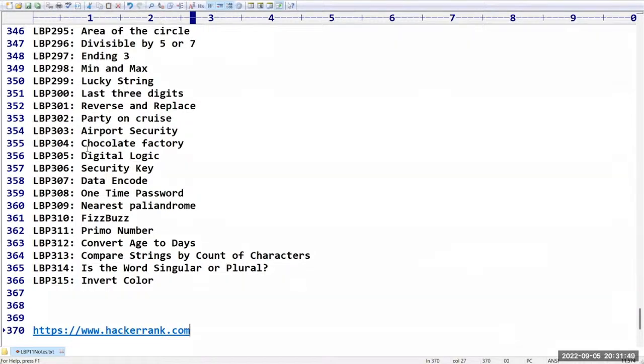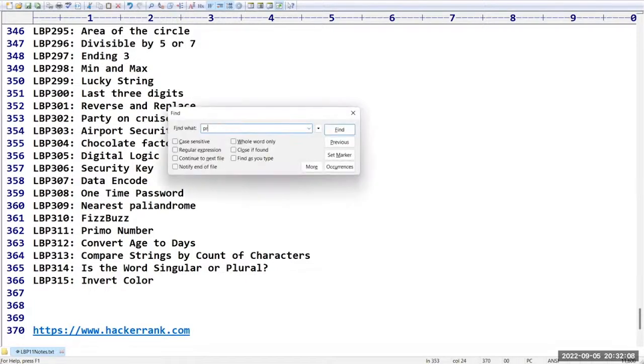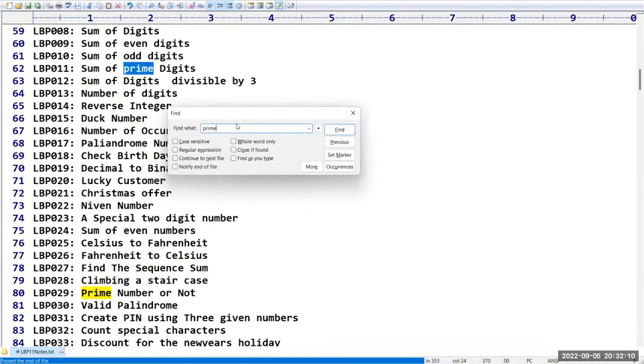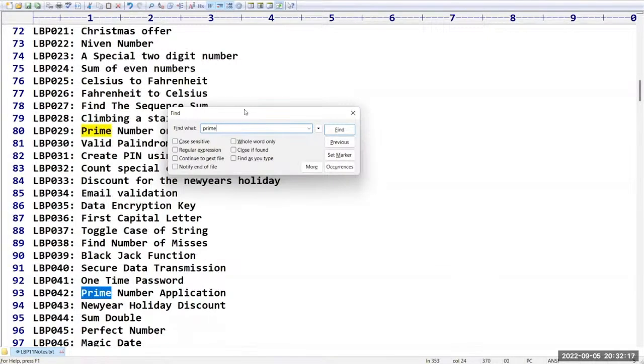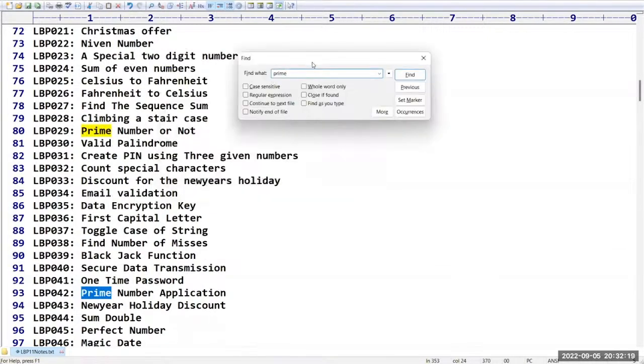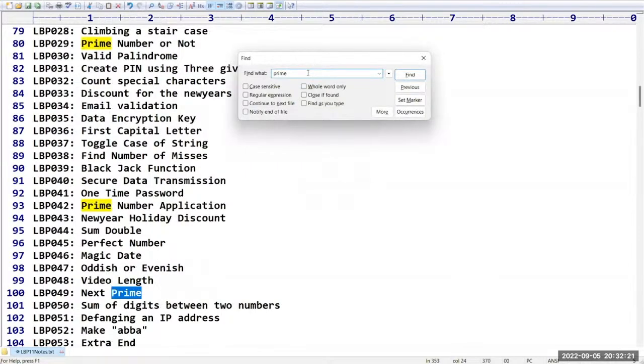For example, if the problem is related to prime numbers, and you know how to write the logic for finding whether the given number is prime or not, n number of programs will be there on prime numbers. Just search for the word prime. Sum of prime digits, prime number or not, prime number application, next prime.